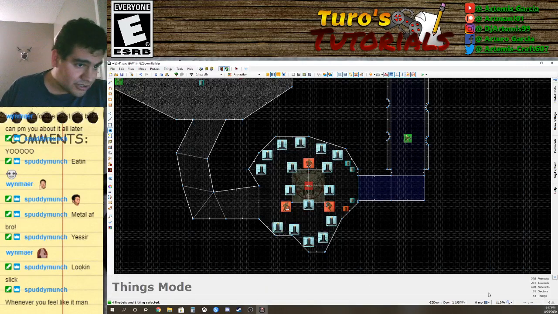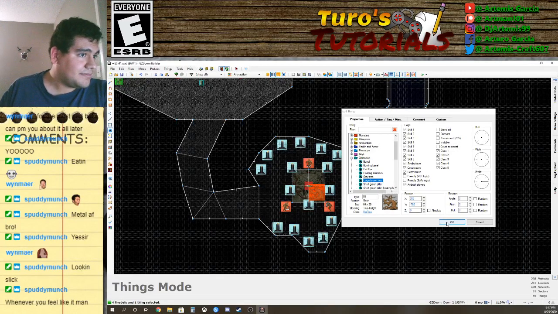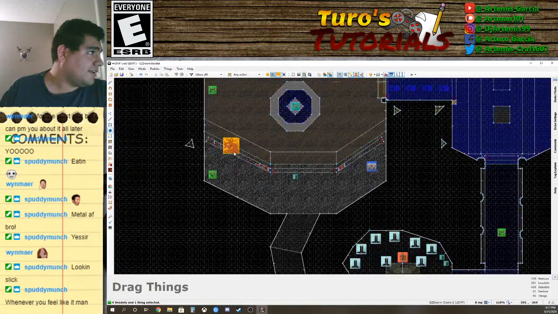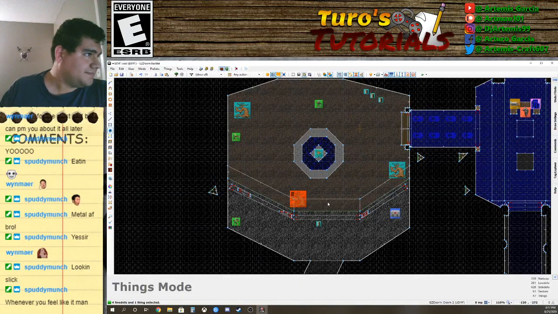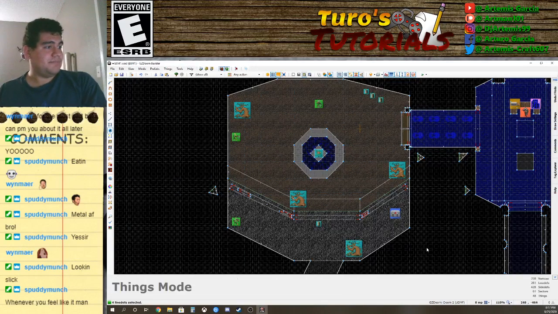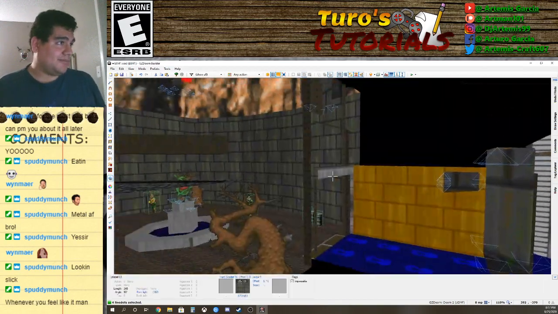Oh, and you know what? We should also add another object. Maybe some trees. So I'm going to move that over here. A couple of trees in the courtyard wouldn't be bad. And maybe one on here too. Up here. It looks good. Let's look at how this looks in game now.